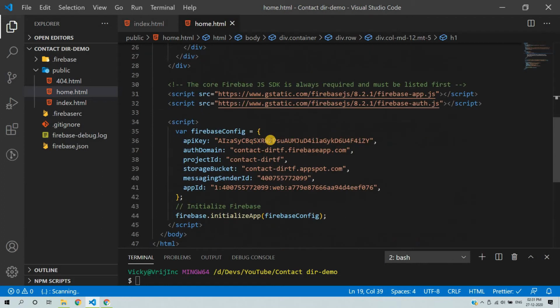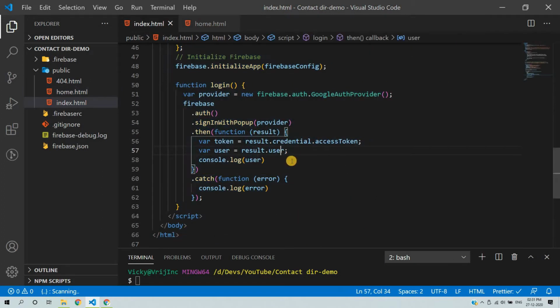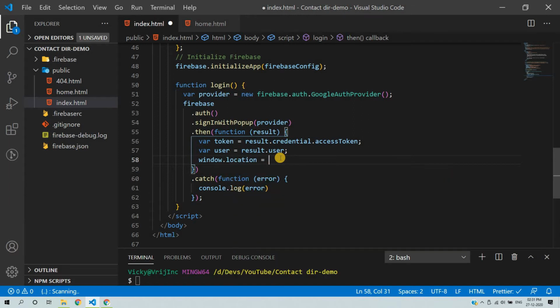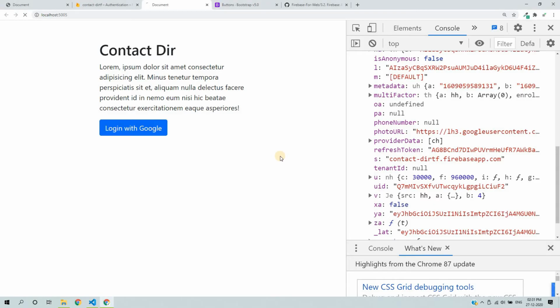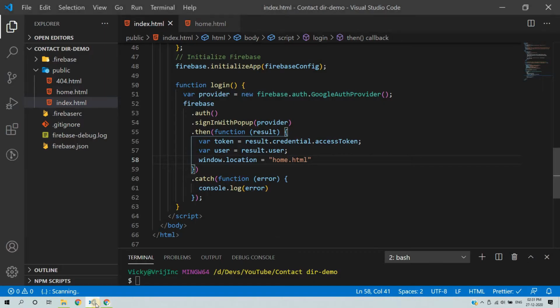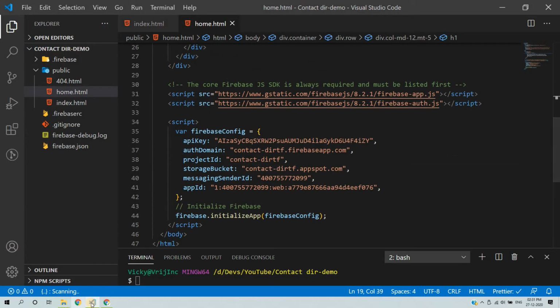Save. And then if the user is successfully logged in, like in the index.html, after logging in, we need to redirect to the home page. So we will use window.location as a property in JavaScript, and then we need to pass home.html, and that's it. So I will reload this page. I already logged in with Google. Just a minute, home.html. Yeah.